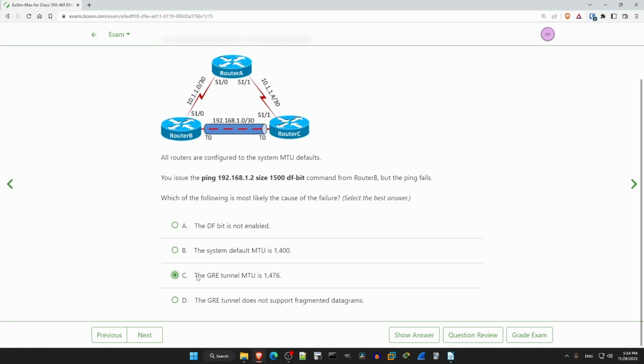How about C, the GRE tunnel MTU is 1476? Okay, I think this is the correct answer. As I demonstrated in this video, because GRE adds 24 bytes, 4 bytes for the GRE header and 20 bytes for the additional IP header, you have to subtract 24 to get the appropriate MTU. So that results in 1476 because the default is 1500, as I described in this video. Now, why would this be a cause of the failure? Well, it's because the GRE tunnel MTU of 1476 is less than the ping size of 1500.